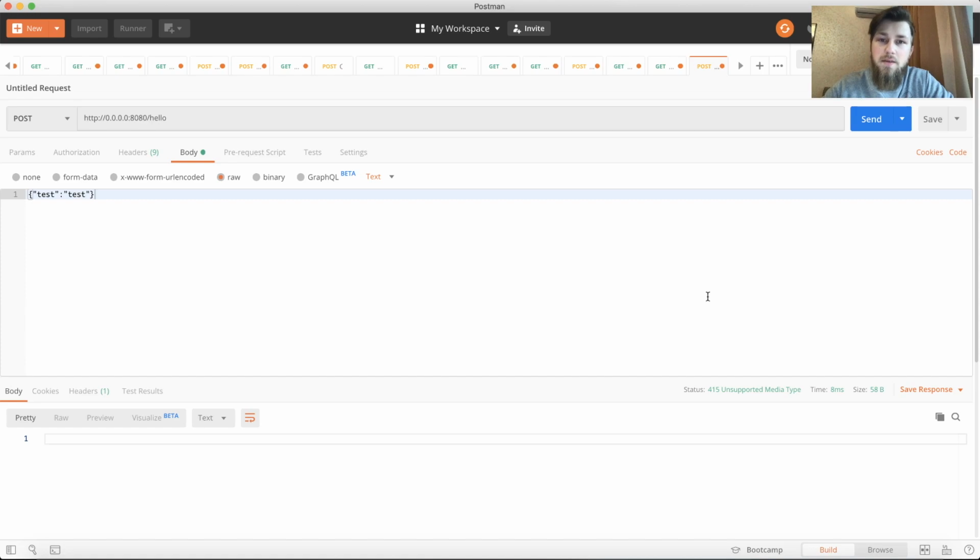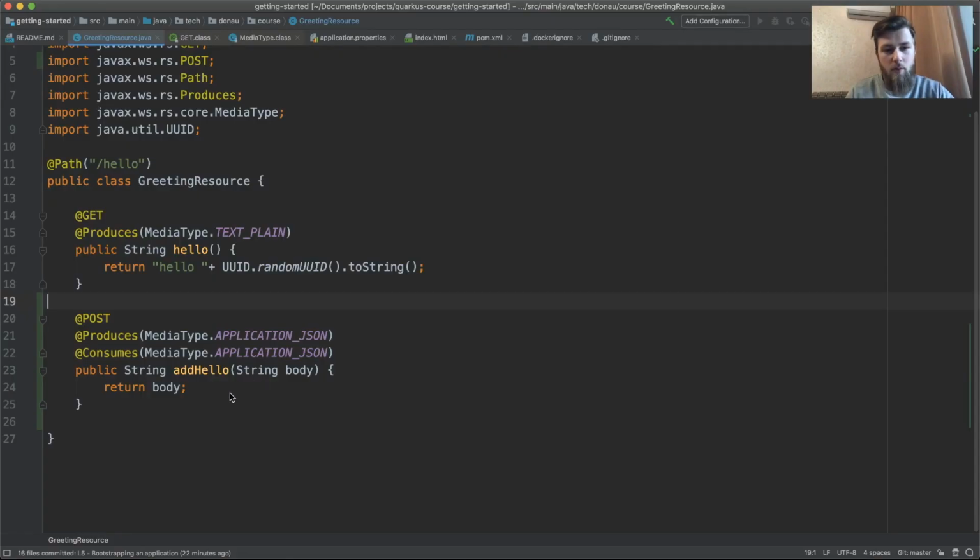So it won't accept it unless you specify exactly that it's JSON. What else can we do with it? So as I said, if you put a string param inside the parameters, it will automatically be mapped to the body of the method, right? But you also can specify what you want to get from it.